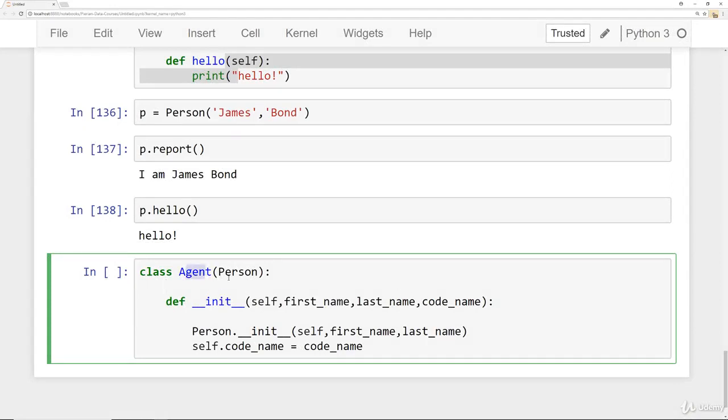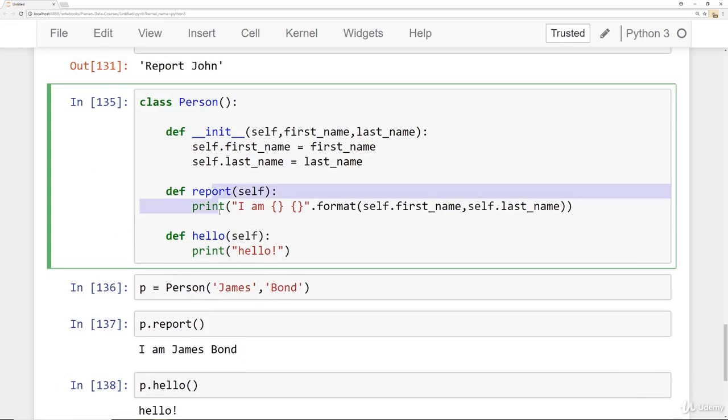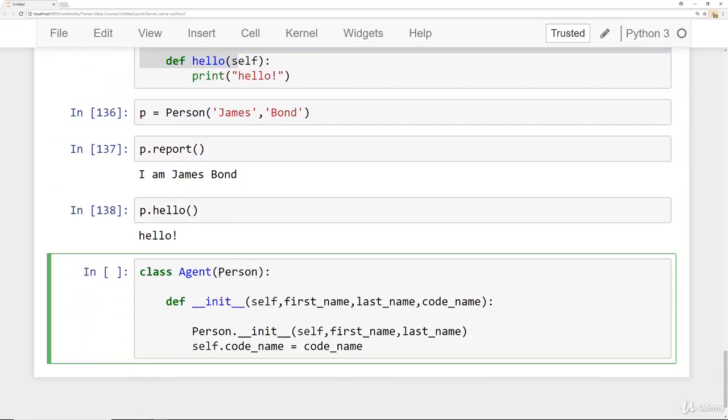Let's go ahead and define what's happening in each of these lines. The first thing we're doing is from Agent, we are inheriting the Person class. So we want to use these methods report and hello from the Person class. So we will go ahead and inherit it. Notice here how I'm not calling open and close parentheses after Person. I'm just passing in Person straight by itself.